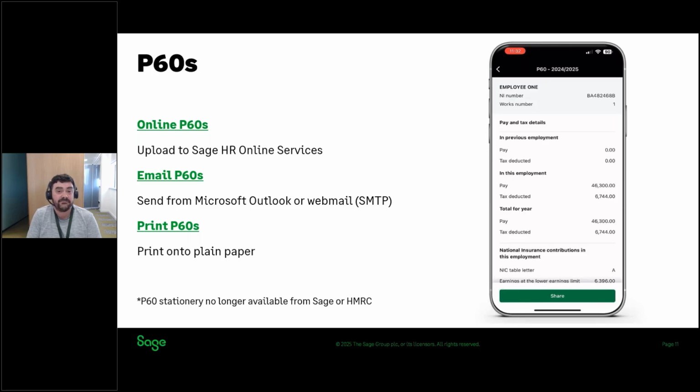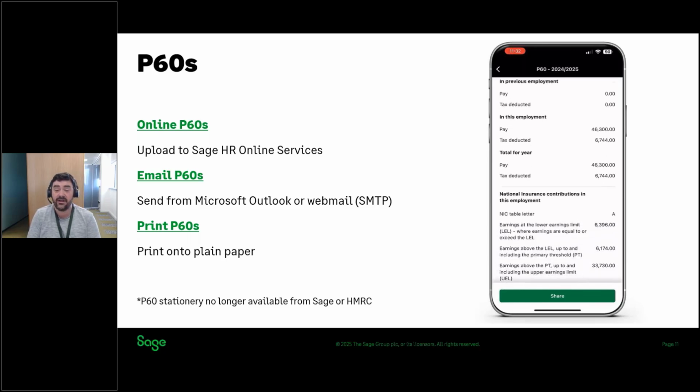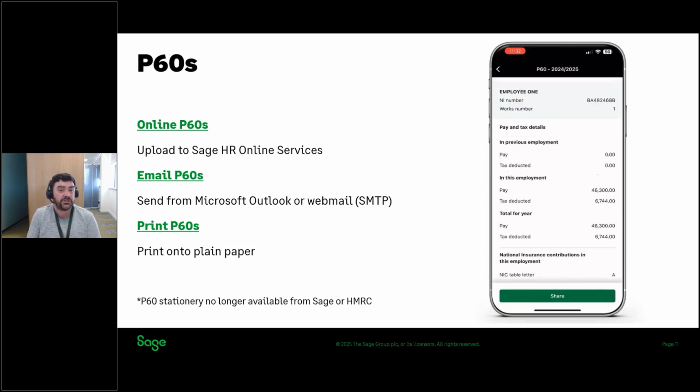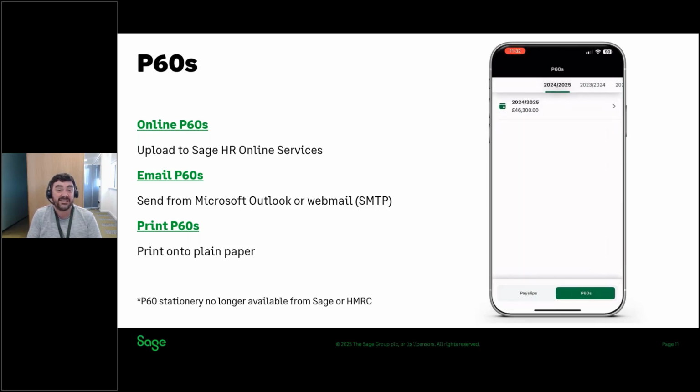And as you can see there, there's a P60 for 24-25. They can view the information by scrolling through. And they also have that share option at the bottom, which allows them to save the full P60 as a PDF onto their mobile device. And they can email that if they need to, or send it as a message. So a nice little feature giving convenient access to both payslips and P60s to your employees, and they can download that Sage HR app from the App Store or the Google Play Store.